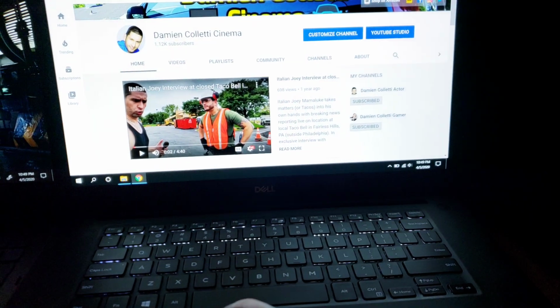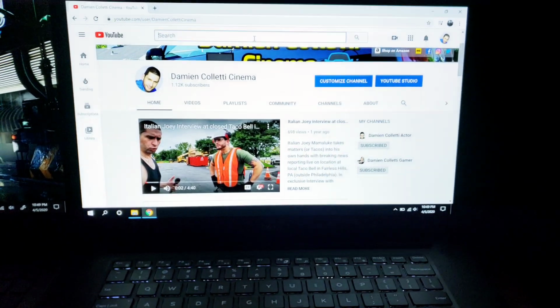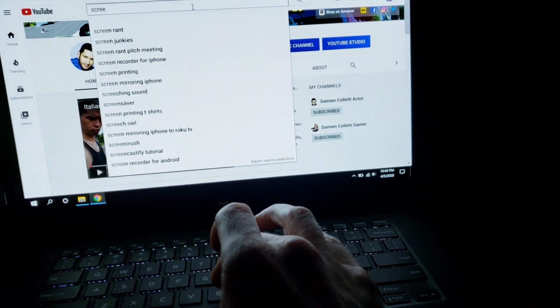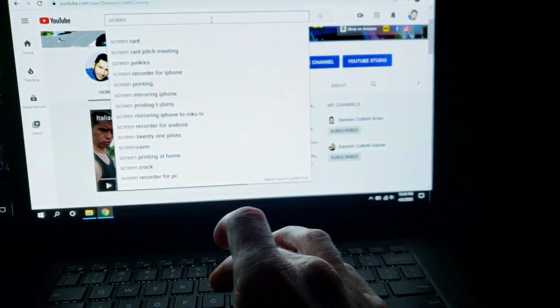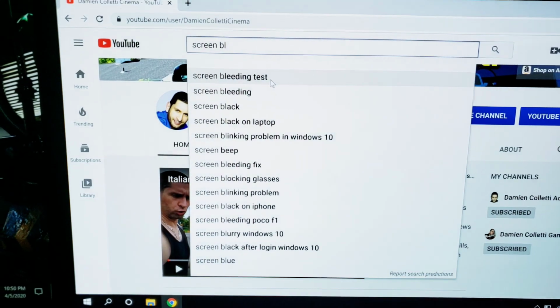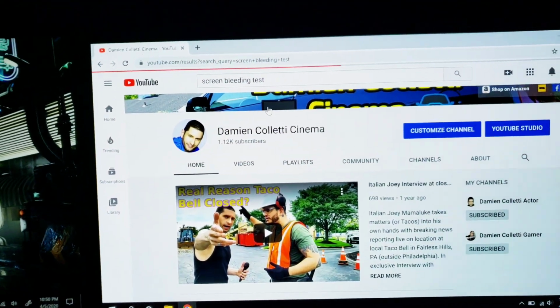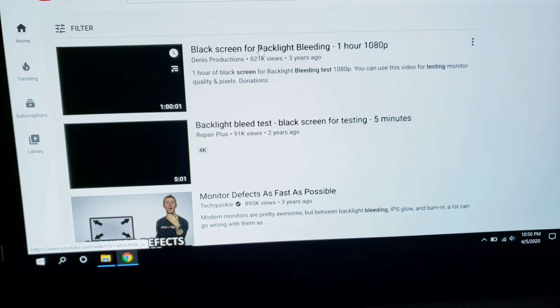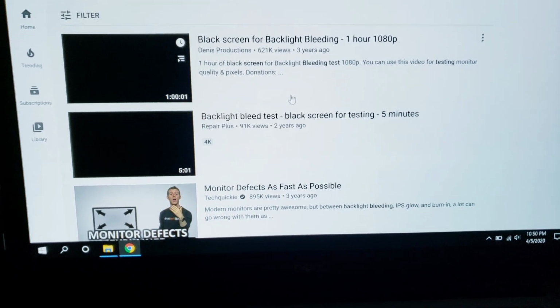So what are we going to type in, guys? We're going to type in screen bleed test, okay? So let's go. Screen bleeding test. You guys can see that. And there's always videos here, guys, where you can just test it very easily and you're going to check the corners.